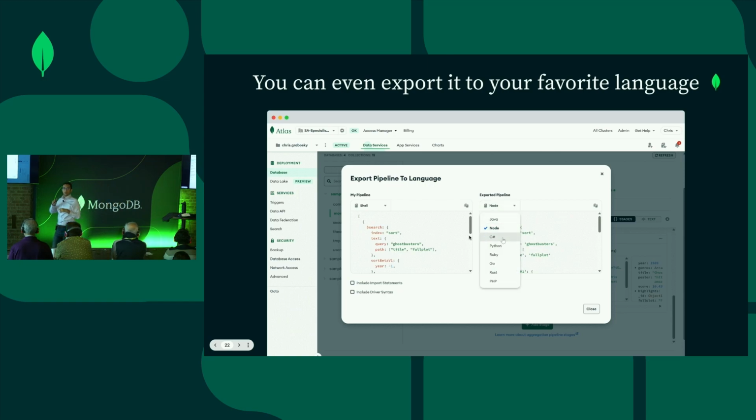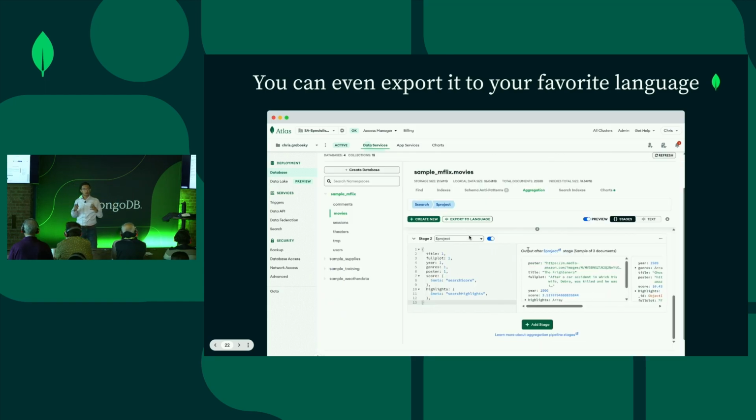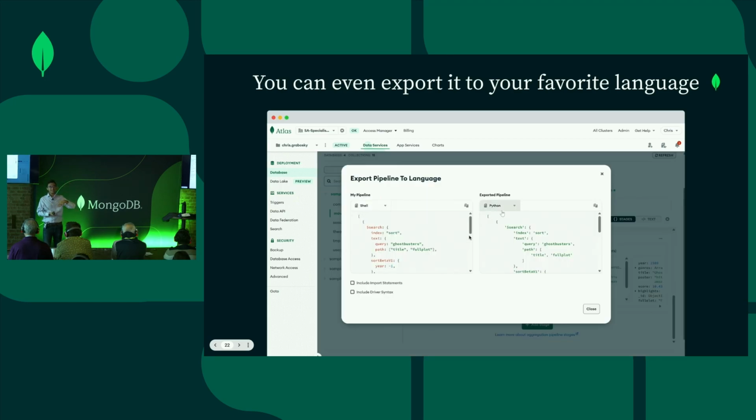go to this stage called an export pipeline, and I can export the whole query to either a C# or a Node or any other driver that I want, and it gives me the whole query in the syntax with all the included libraries and everything. All I need to do is just copy and paste it in my application code, right? So really making it easy as you start building some sophisticated queries out there.